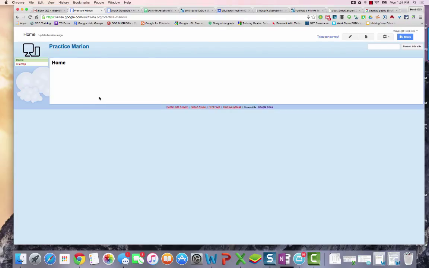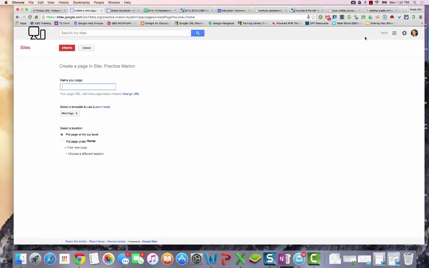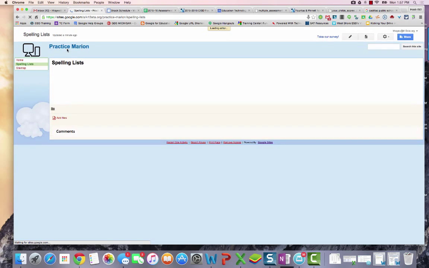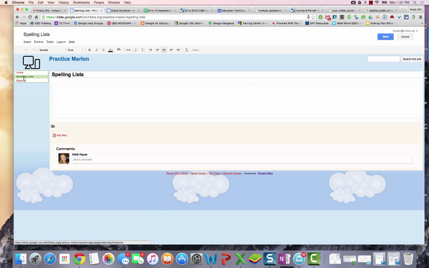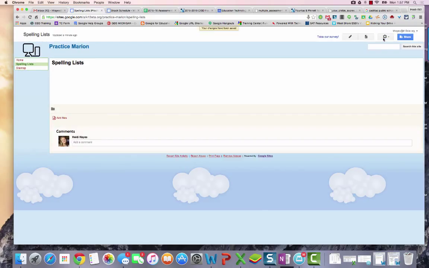So then I have this. Over here, these are called pages. To create new pages, you just go here to Create Page. I know one of the ones this morning was Spelling List, and I'm just going to leave this at the top level. So I'm going to hit Create. And as you can see right there, Spelling List popped up here. And then I'm going to hit Save.